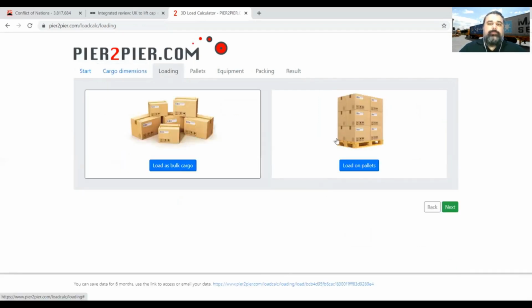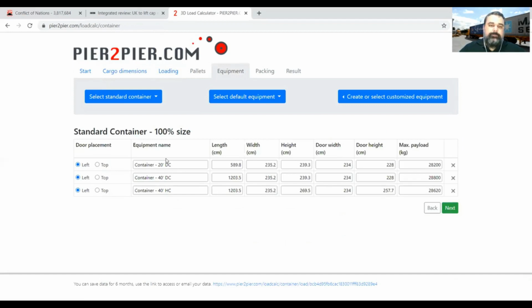Then you can choose to load all these boxes on pallets first, and then inside the container, or you can load them as bulk cargo. I will choose load as bulk cargo, and you can choose any one of these types of containers. There is the 20 dry container, the 40 dry cargo container, and the 40 high cube container. I'm not sure, but I think they have the reefer option here also.